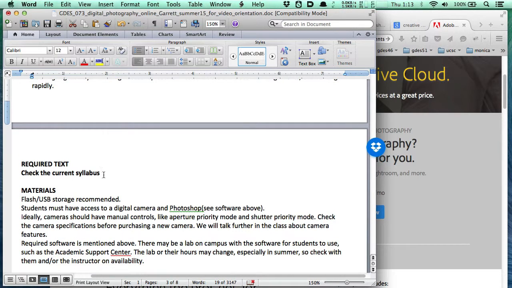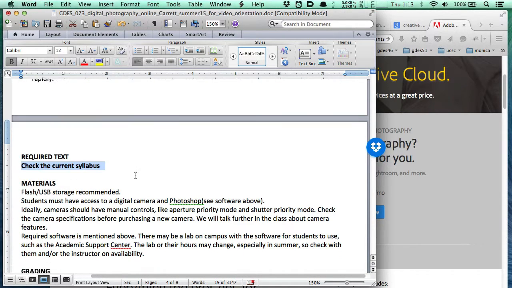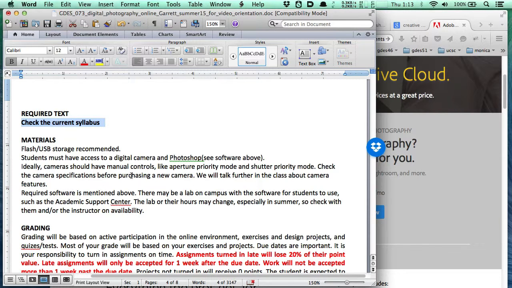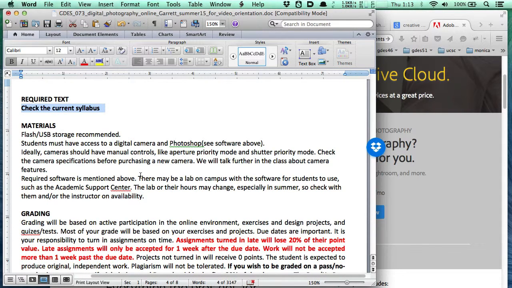Required text. So again, check the current syllabus. I'm not even going to bother putting the text on here because it changes rapidly. So check the current version of the syllabus for the text. Materials, really you don't need much besides, well, yeah, I guess you do.